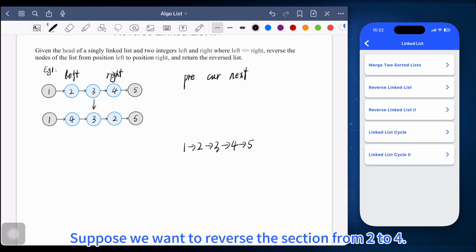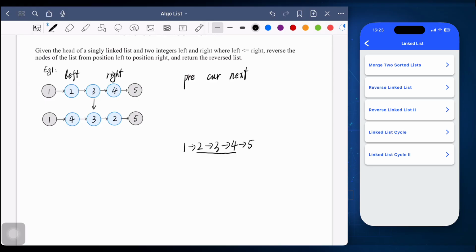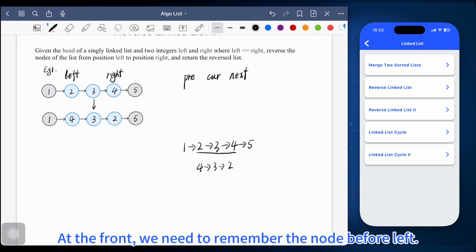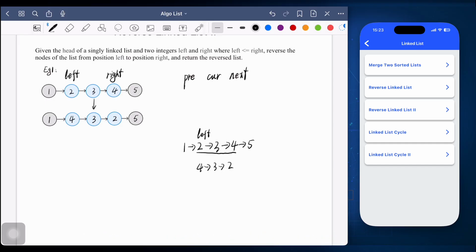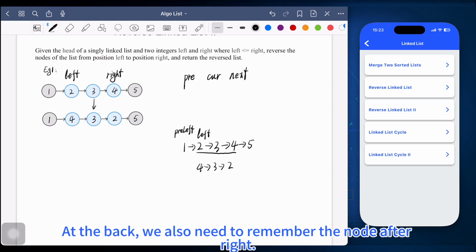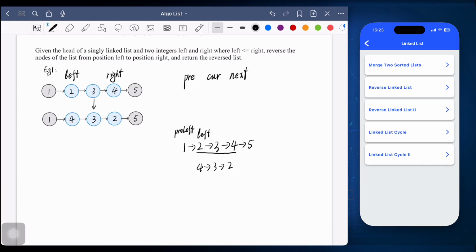Suppose we want to reverse the section from 2 to 4. After reversing this section, it becomes 4, 3, 2. This inner reversal can be done with the three-pointer method from last time. But after the reversal is finished, we still need to connect this part back to the original linked list. At the front, we need to remember the node before left, and we can call it pre-left. At the back, we also need to remember the node after right. We can call it post-right.